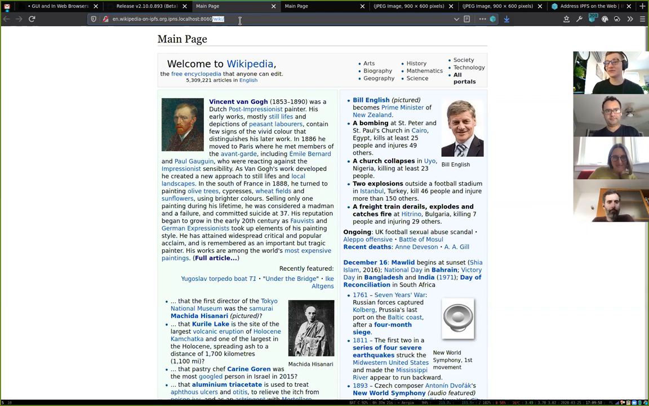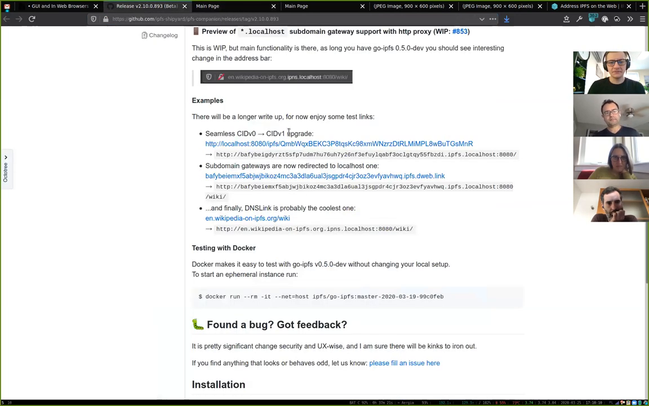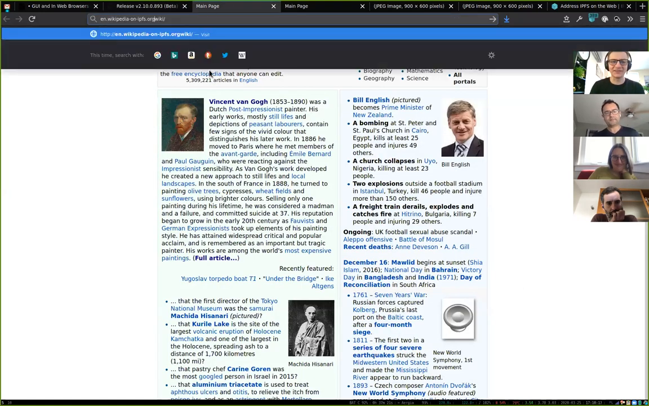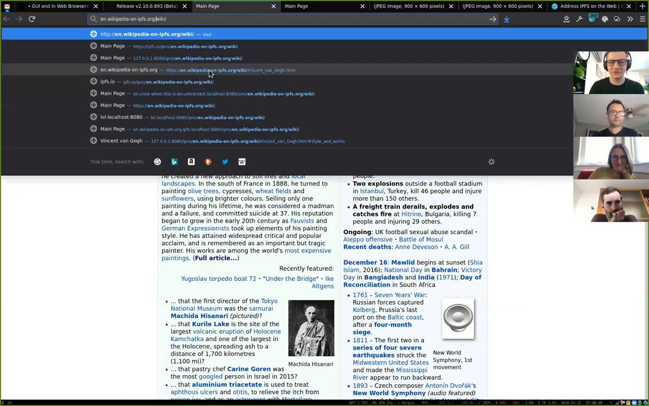That also means that if you are creating a website with a static website generator which does not support relative paths, that problem goes away. Pretty cool. And if you want to share, of course you can remove that part and then copy and share.